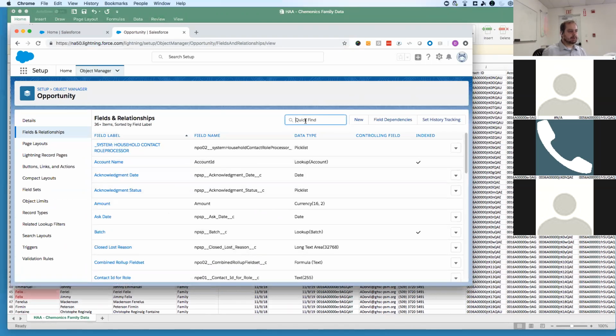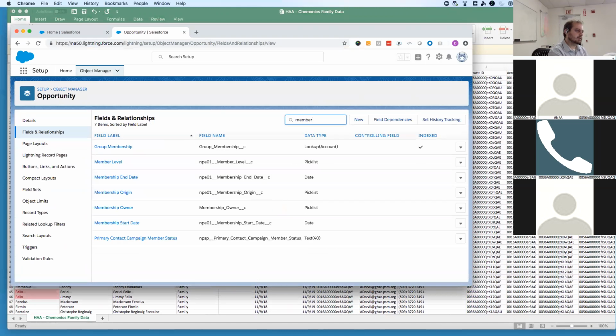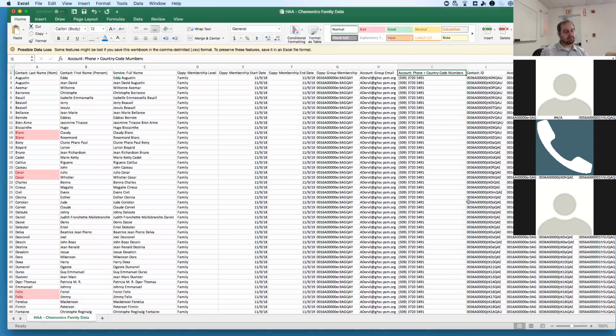So we can say, well, what is it for membership dates? Okay, yeah, it's the membership start date. And that field name is NPE01_membership_start_date__c. So that's kind of how you can go and track down what the field is called and where, and you can confirm that's where it goes. So that's sort of the way that works.